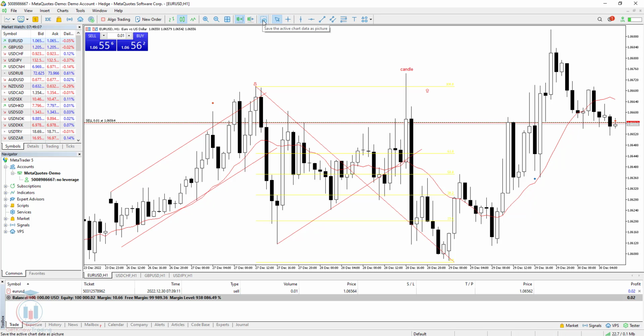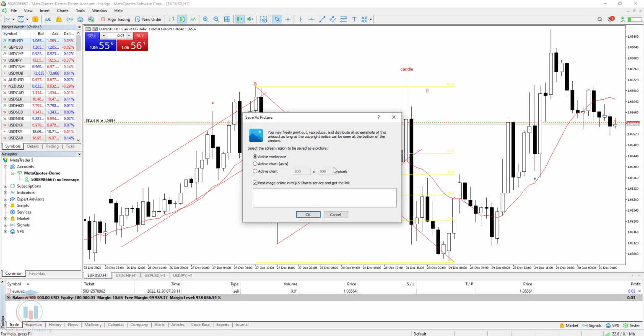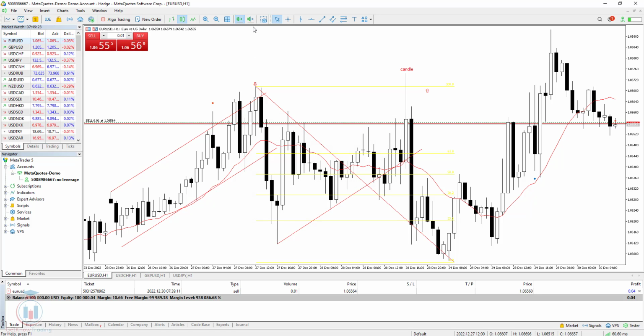You have here an option to save the active chart as a picture. When you click on it, you can define what you want to save on your PC. So if you are making some kind of analysis, you can use this one and save the image to share with others.